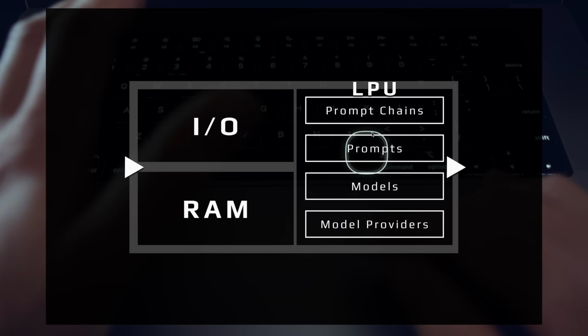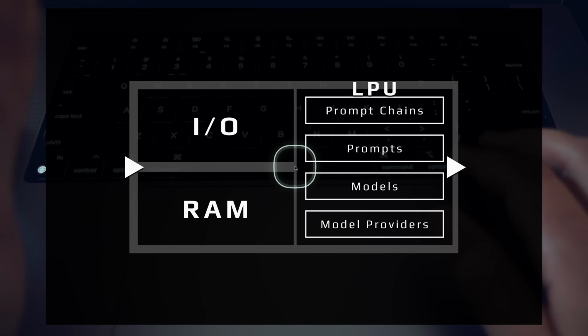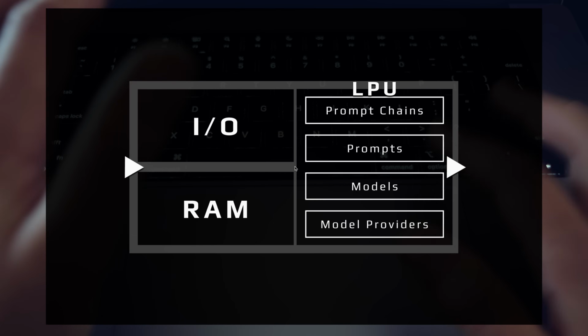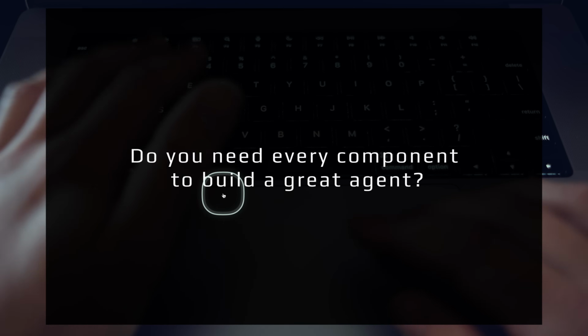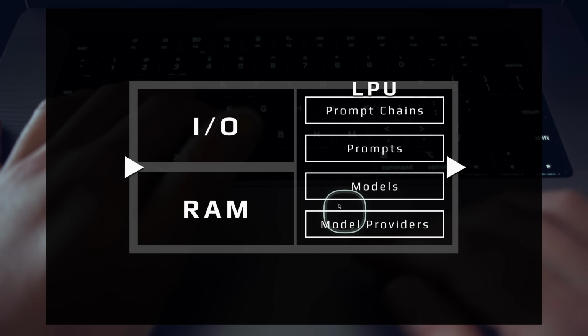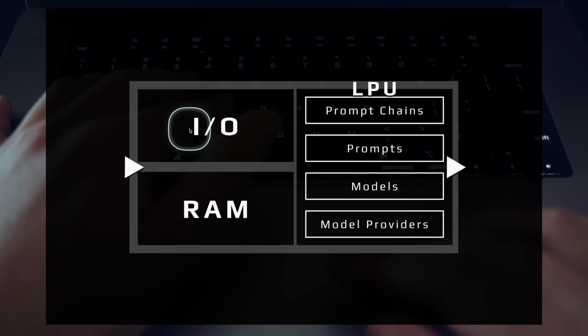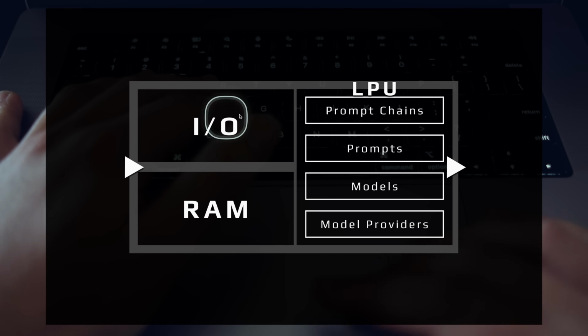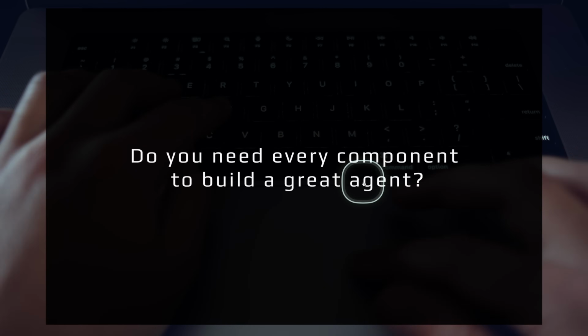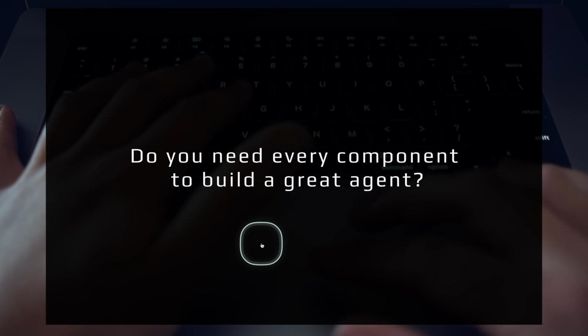So, even just looking at this one stack, maybe a question is going off in your head. It definitely has gone off in my head many times. Do you need every component to build a great agent? So do you need prompt chains? Do you need prompts? Do you need every part of this architecture, including the IO and the RAM and its individual pieces, to build a great agent? Pretty decisively, the answer to that question is absolutely not.